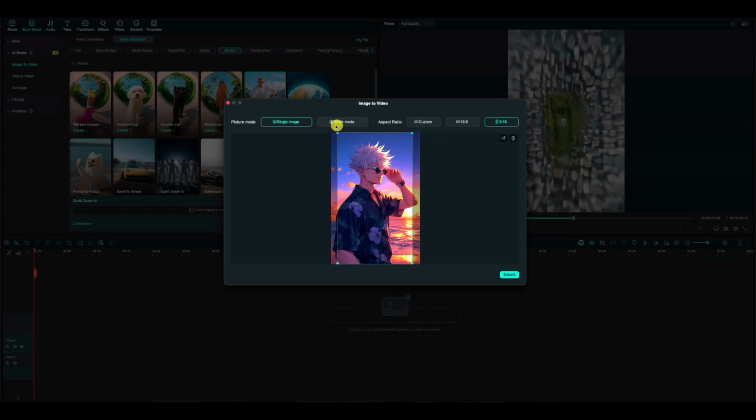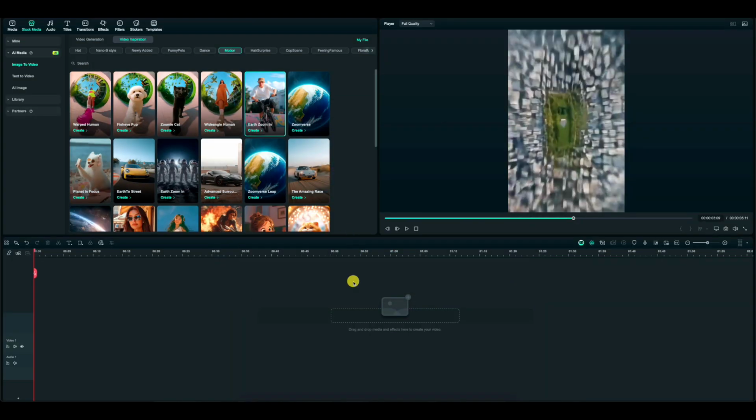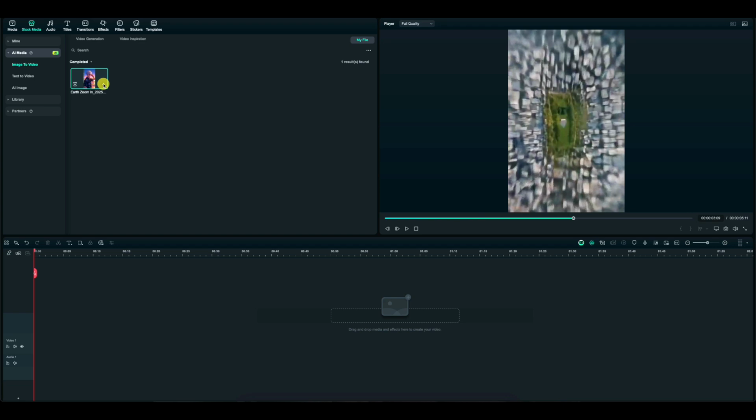And then select your image here. You can choose ratio here which you want. After it, click on Generate. It will take a couple of seconds. Now, it's done. So add it to your timeline.